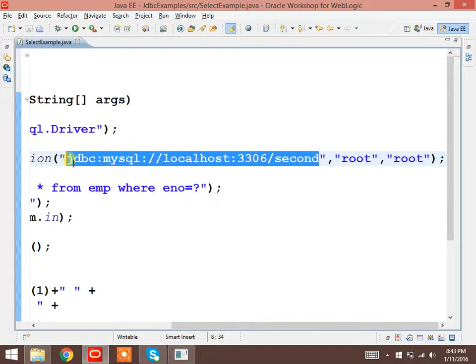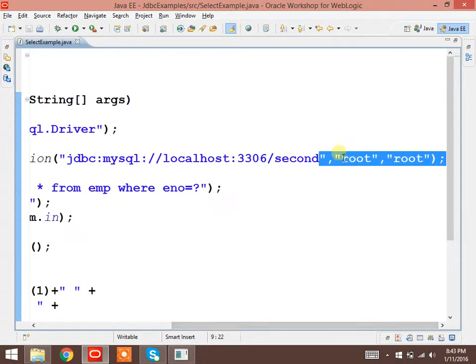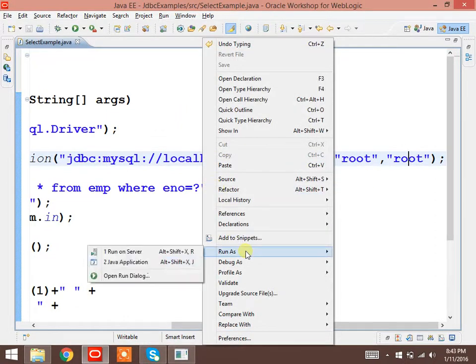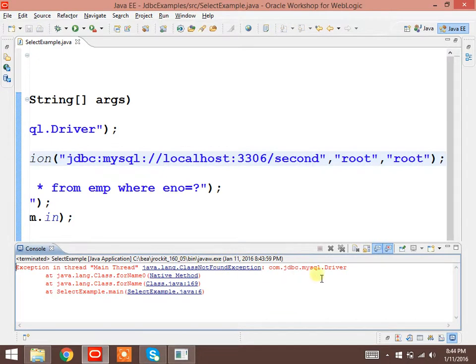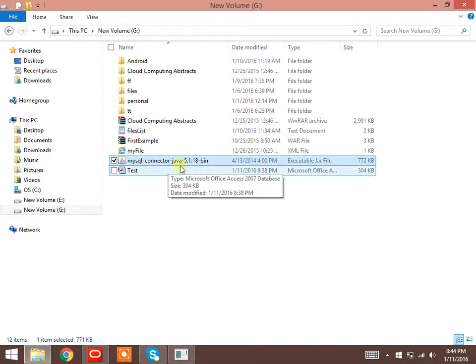I have to make use of the JDBC MySQL protocol to connect by making use of this username and this password. Now if I execute the program, it will show an exception. See, com.jdbc.mysql driver is not available. That will not be available by default. For that you need to download a jar file. That is this one. I have downloaded it already. I have to load it.